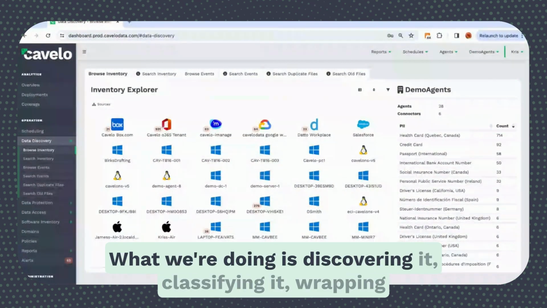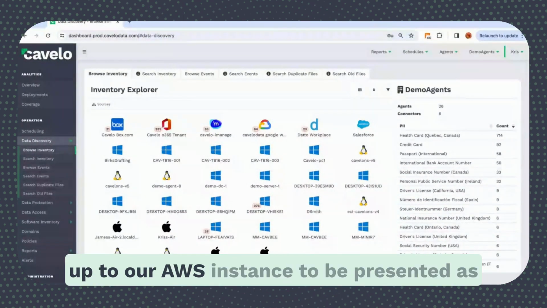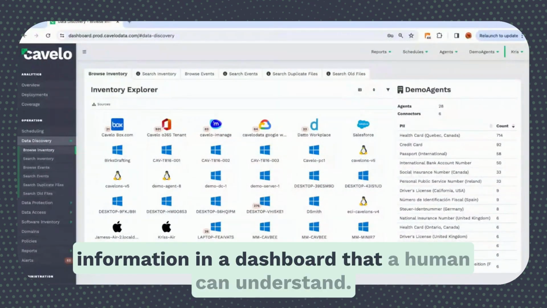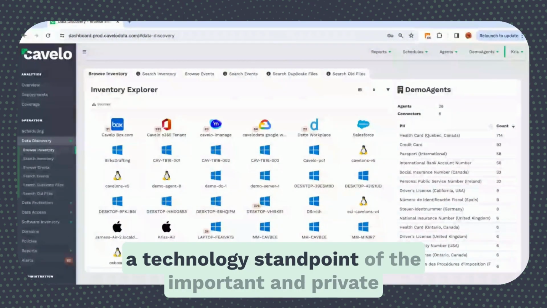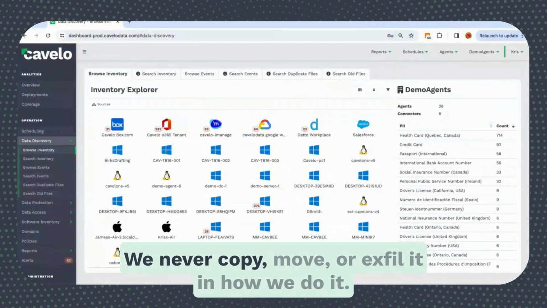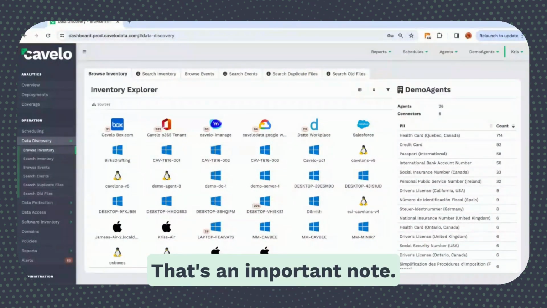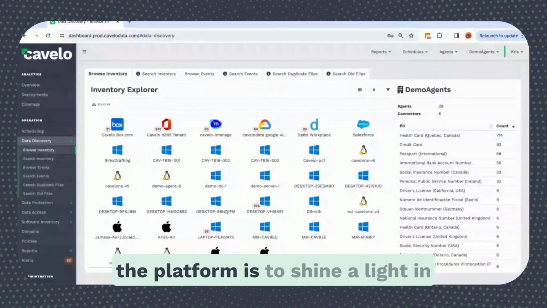What we're doing is discovering it, classifying it, wrapping metadata around it, and sending the metadata, hashed, up to our AWS instance to be presented as information in a dashboard that a human can understand. So we are an air-gapped indexing, from a technology standpoint, of the important and private sensitive stuff in your customer environment. We never copy, move, or exfil it in how we do it. That's an important note.